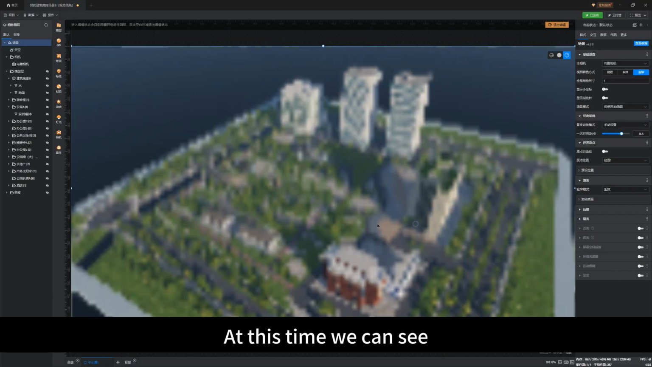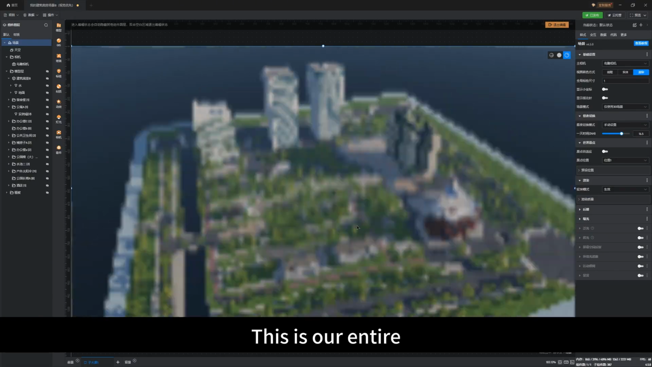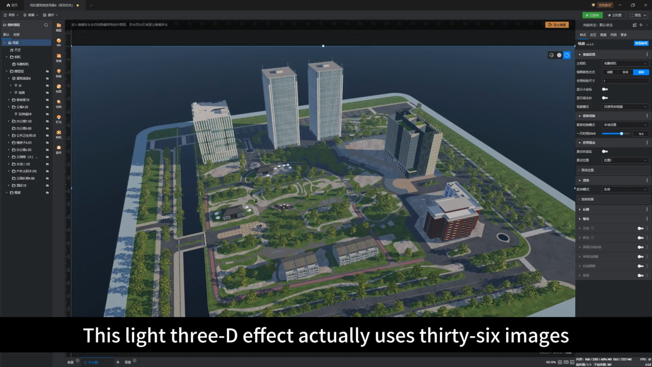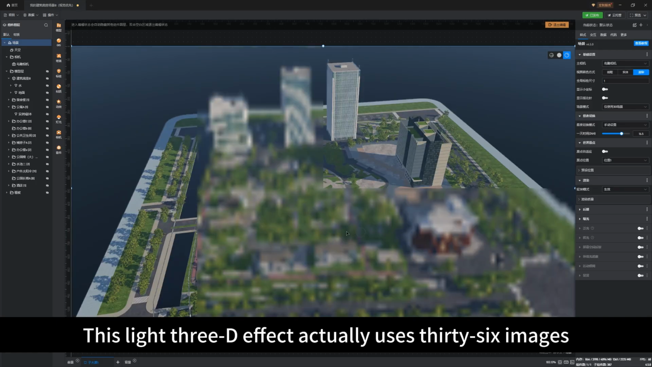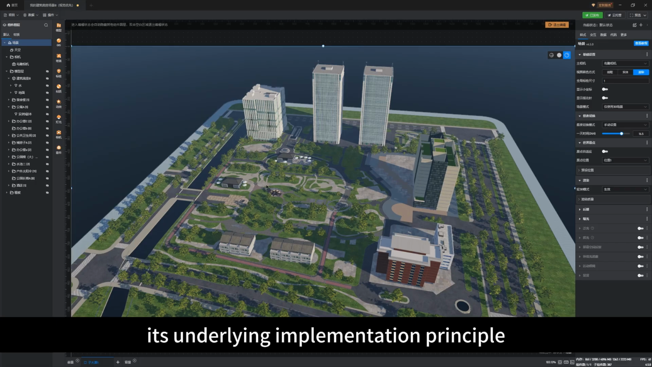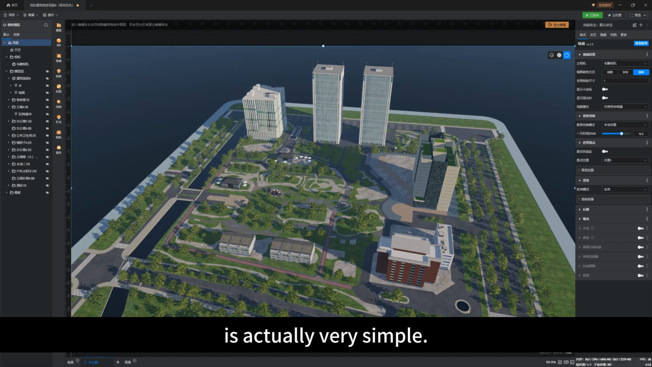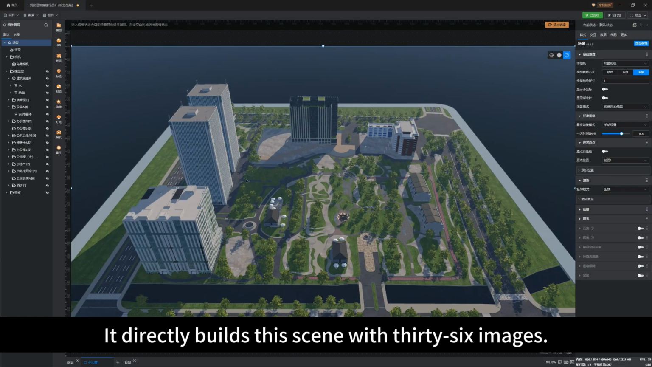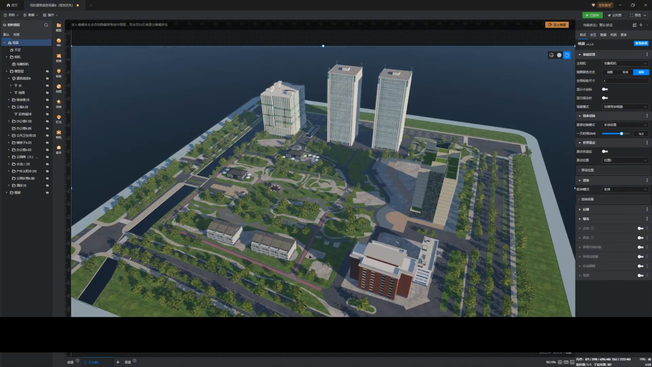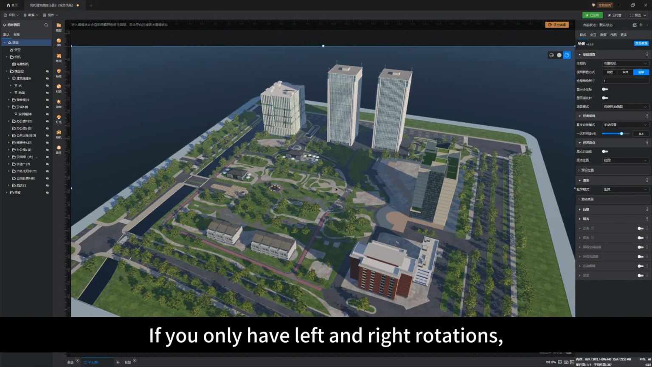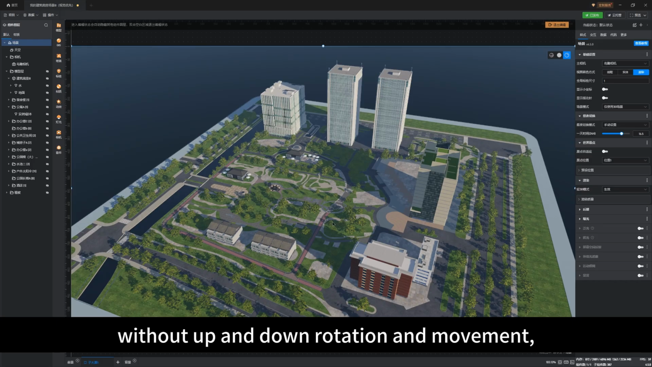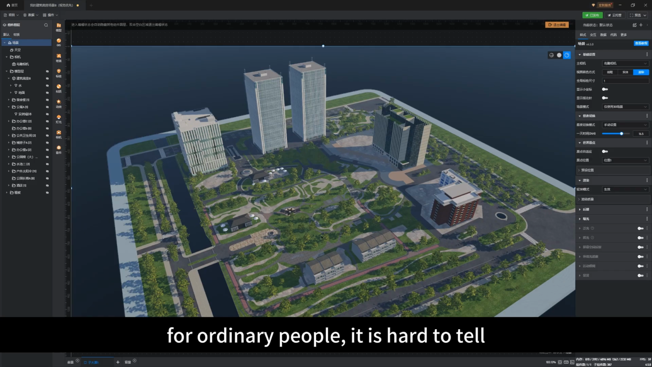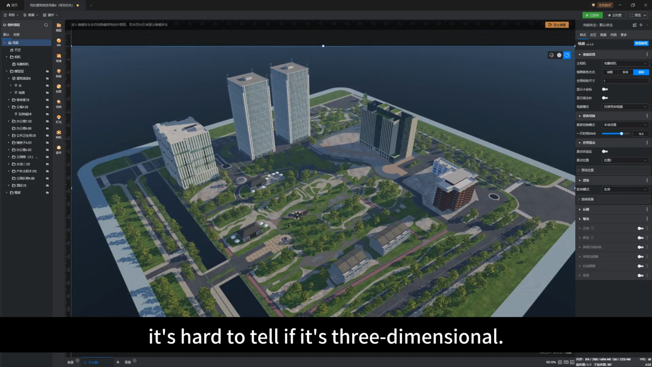At this time, we can see this is the effect of our Light 3D. This Light 3D effect actually uses 36 images. Its underlying implementation principle is actually very simple. It directly builds this scene with 36 images. If you only have left and right rotations, without up and down rotation and movement, for ordinary people, it is hard to tell if it's three-dimensional.